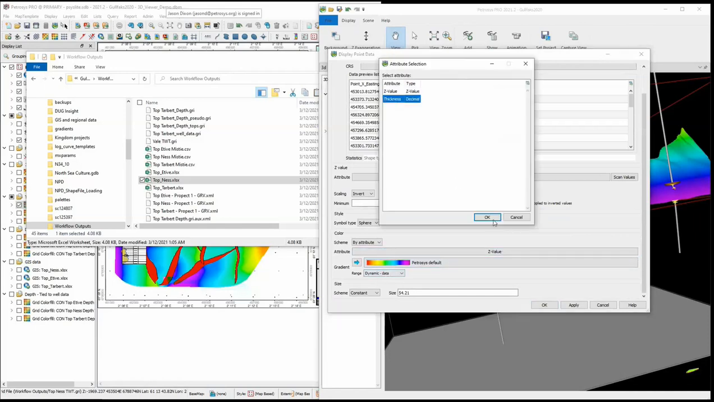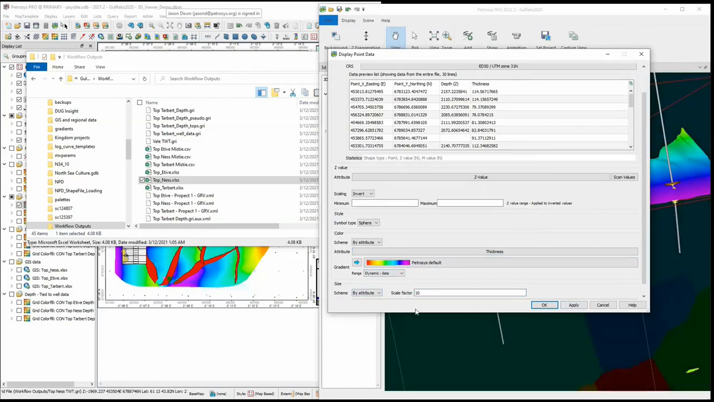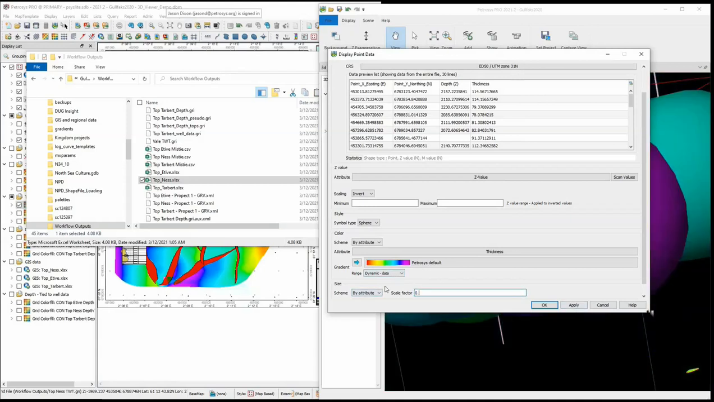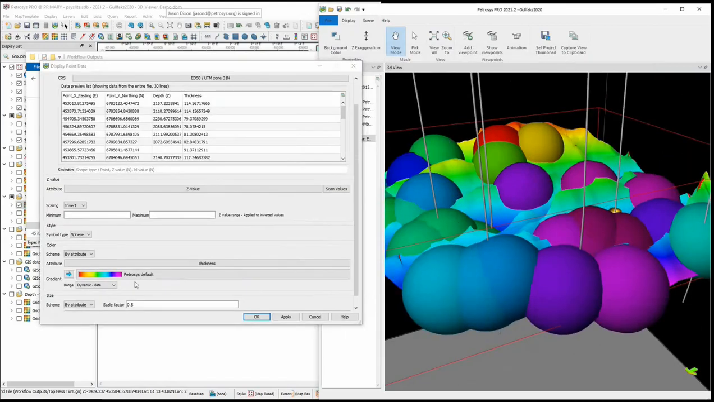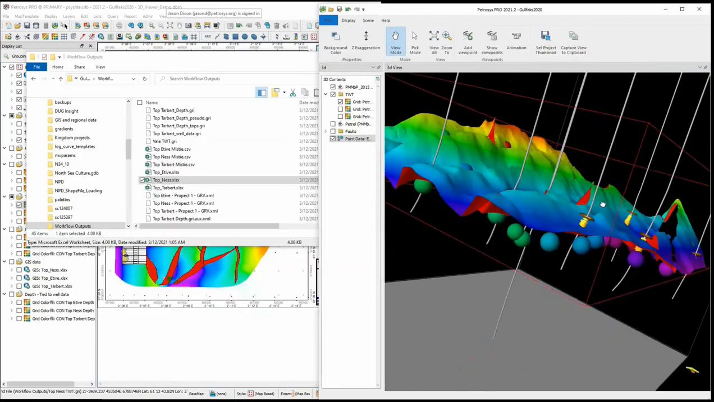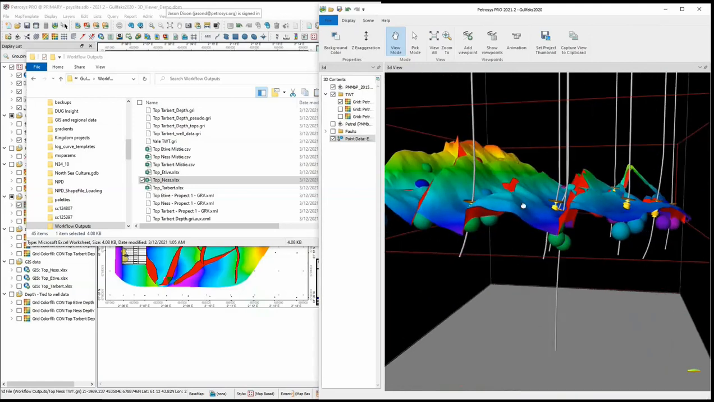We want the thickness color for that, and then for our size, we can also go by attribute and scale that by size. I think I did that too large. We'll go back to 1 or 0.5. And you can see now that's even still too large. We'll go 0.1. And you can see now that we have our bubbles, which some of them are above and some of them are below, because these bubbles are in depth, so we need to display those in depth.